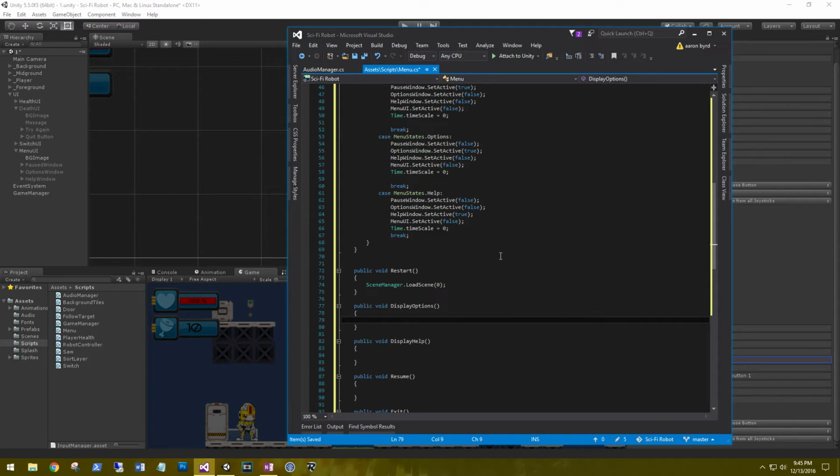Display options, let's set their current state equals menu state options. Display help, current state equals menu state dot help.